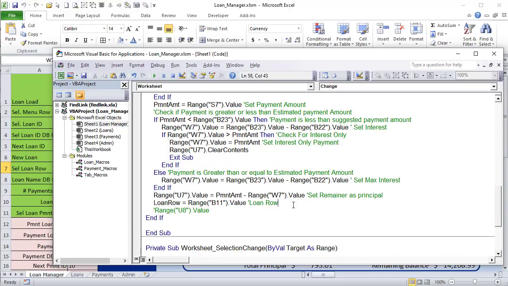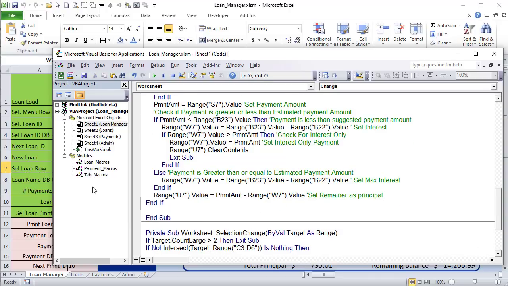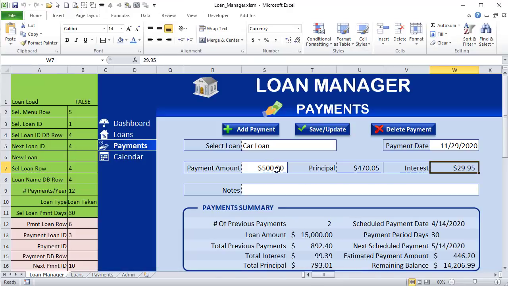Probably don't need that there. All right, we can get rid of those. That was for something else. No need for that. Okay, so that's it. That's all we need to do. So again, let's just go over that real quickly.